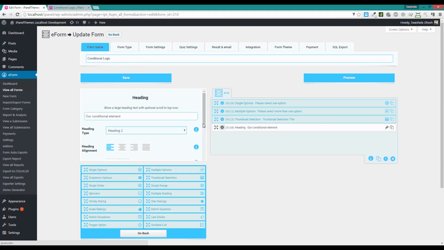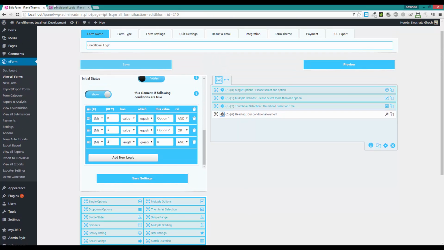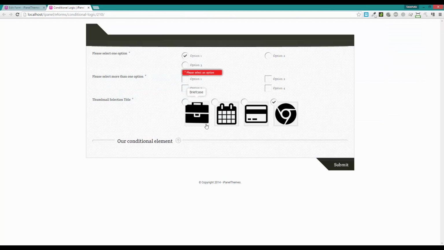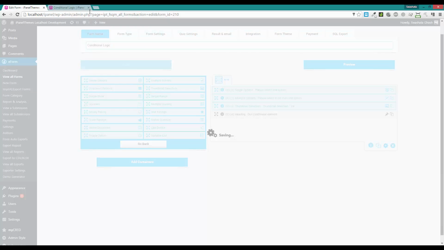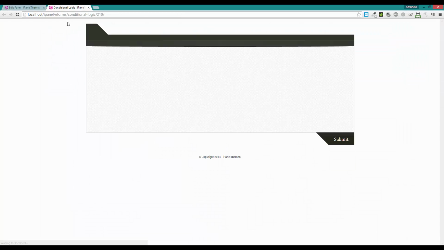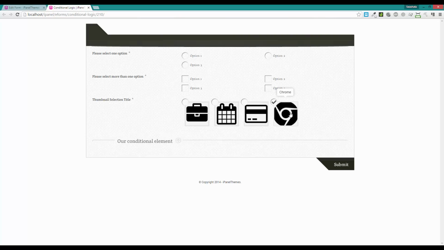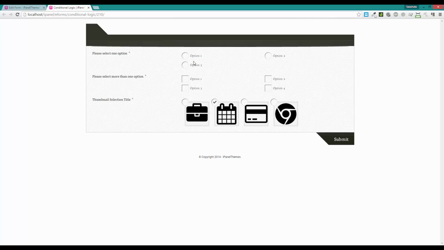Now we are going to see how we can refer to a particular option of the thumbnail element. In our case, the options are briefcase, calendar, credit card and Chrome respectively. We would like to show this if user selects Chrome. So we change this column to value. M2 has value which equals Chrome. Save the settings. And that's how it's going to work. If you select Chrome, then only this conditional element will show up, otherwise it will stay hidden.